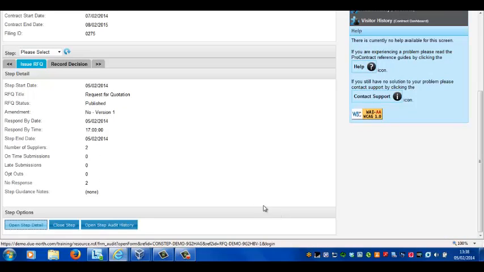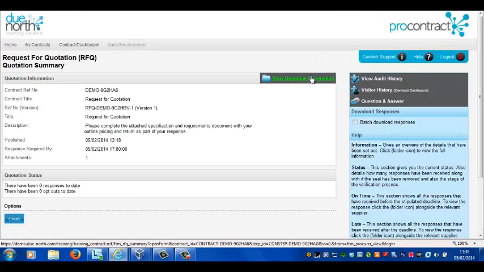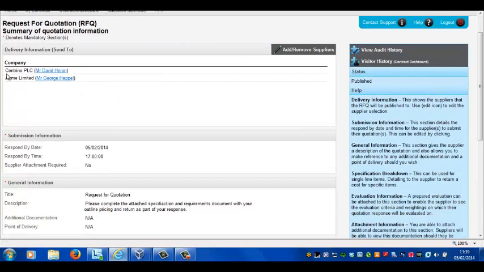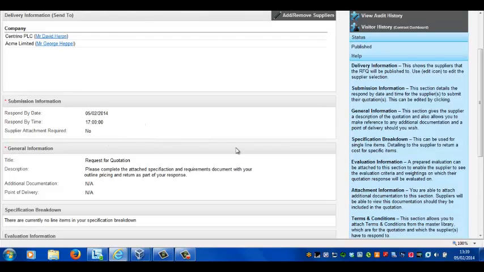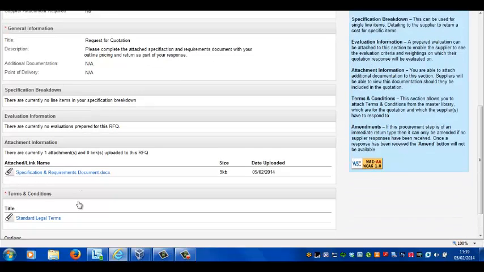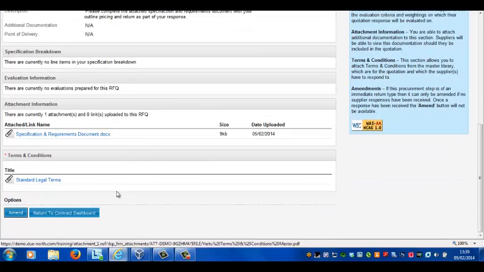What I've done here, acting as a procurement officer, I've created an RFQ and issued it to my 2 chosen suppliers here. So I've sent it to Centrino and Acme Limited. I've asked for a response by 5 o'clock today, and here's a summary of the general information, any attachments, terms and conditions, and so on that I've issued to the supplier.